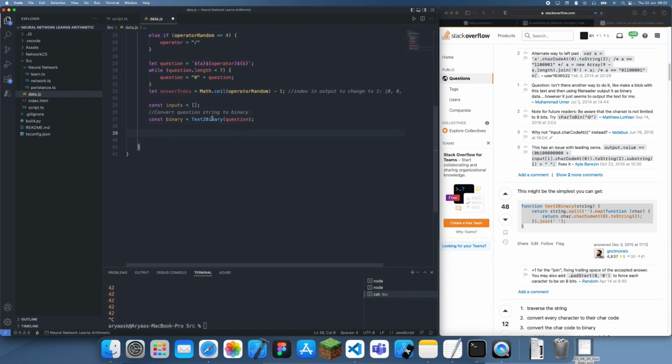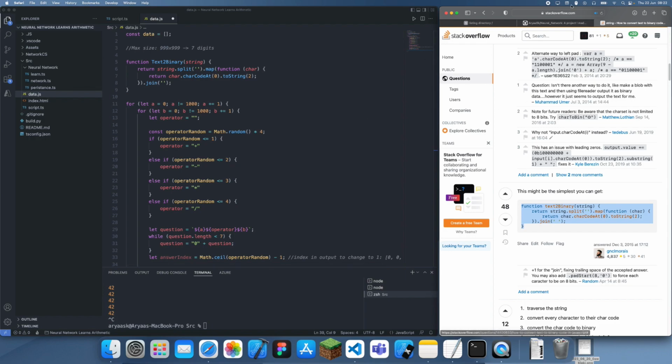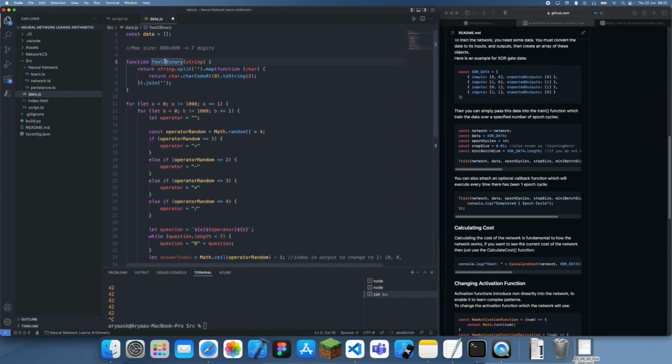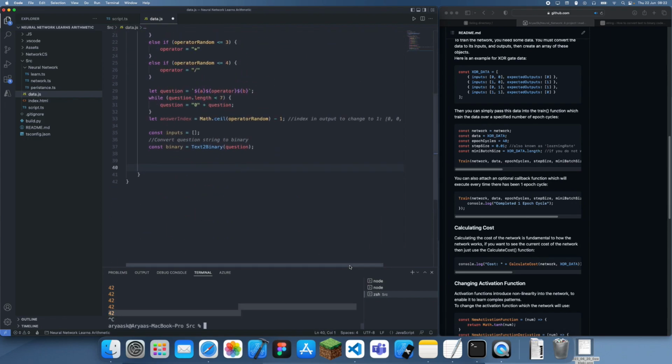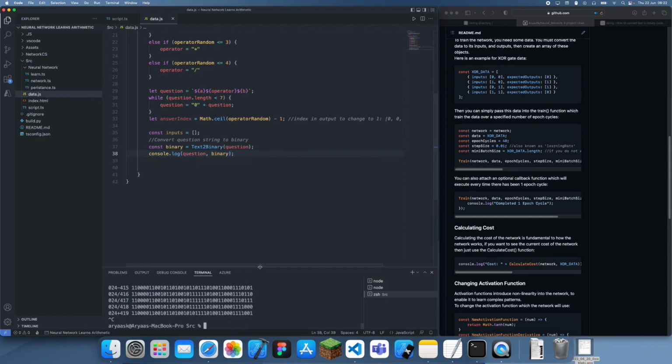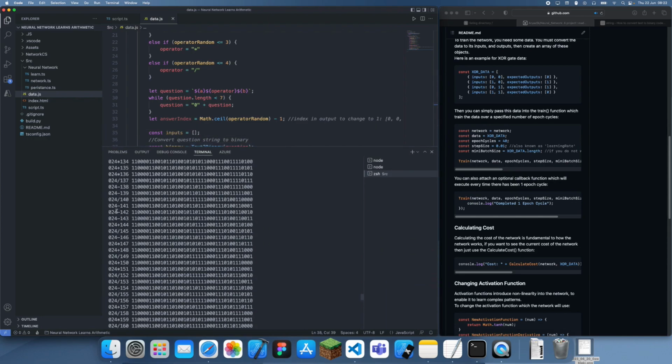Okay, so we've now converted our text to binary. I've just looked on Stack Overflow and found a function which is going to convert a string into binary. So I can just show you guys what this is going to look like. If we console.log the question and binary, then you should see that all these questions are being normalized. You can see it's randomly generating the operator, which is the thing we want to test. And we're also randomly normalizing this, and we're making sure the operator is in a different position each time, you can see. So that's also good.